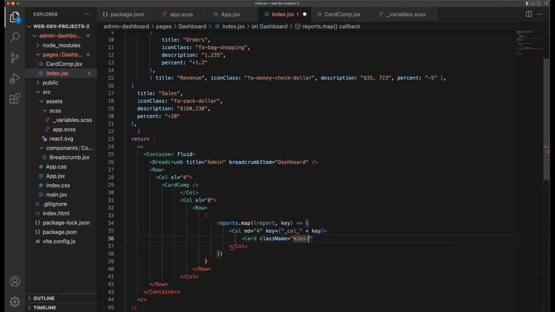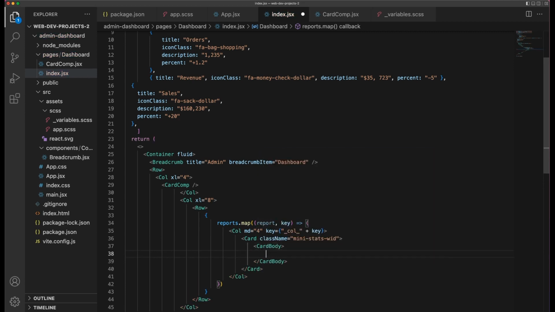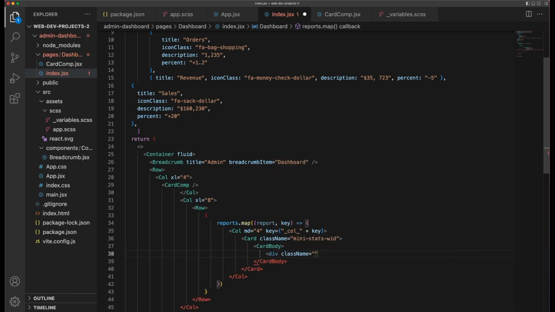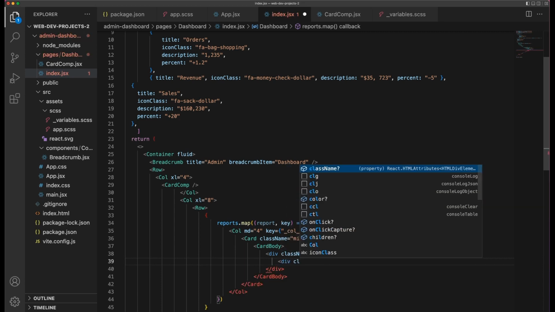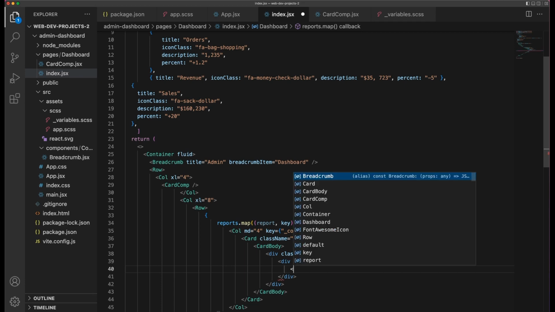Let's add the class name. Later on we can use that for styling, so that would be mini stats widget. And in here we're going to go straight to the body, not adding a card header. So in body we'll have the display flex class, and inside here 2 more divs. One would contain the title and the description, and the other one would be for the icon. So flex grow, for this one it will take up as much space as is left.